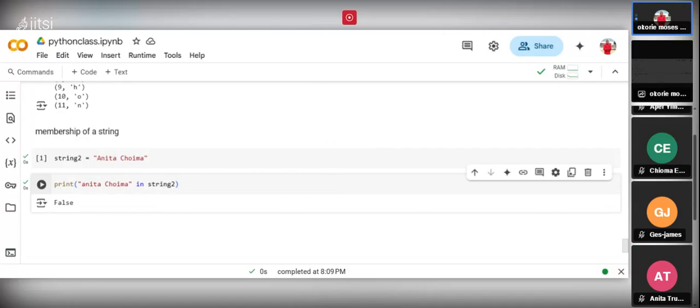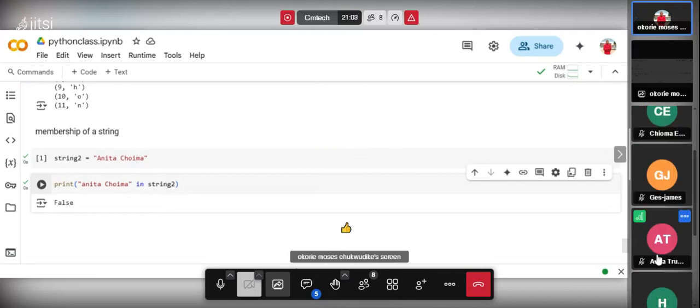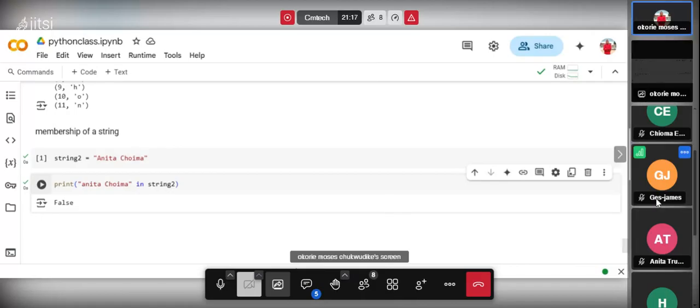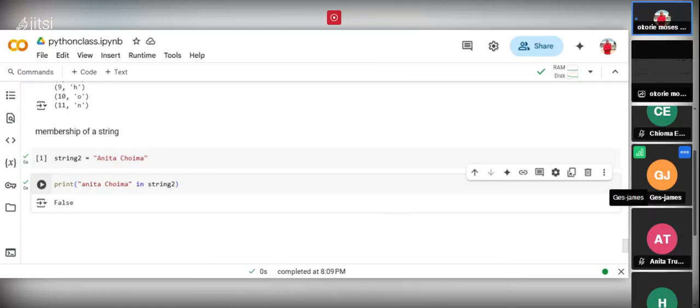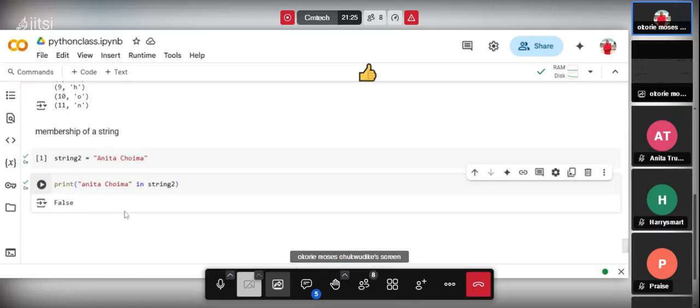So this is how to check for a particular string in membership of a string. I hope you understand this part I just explained. If you did not understand, you can just signify by thumbs down so that I will go back again, or you can use a sound emoji. Hope every one of you understands. Okay, now this is how to check for a membership.